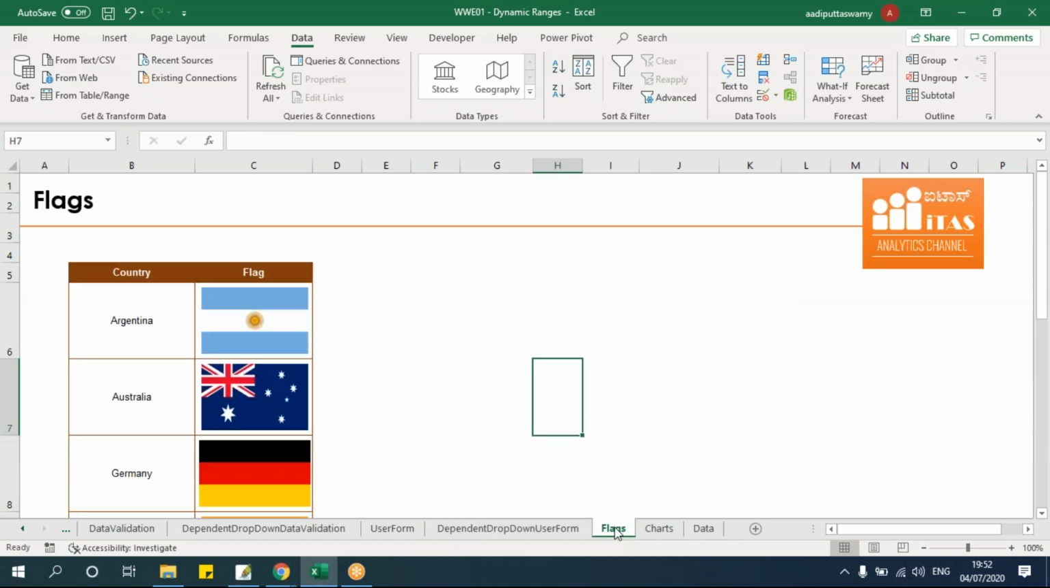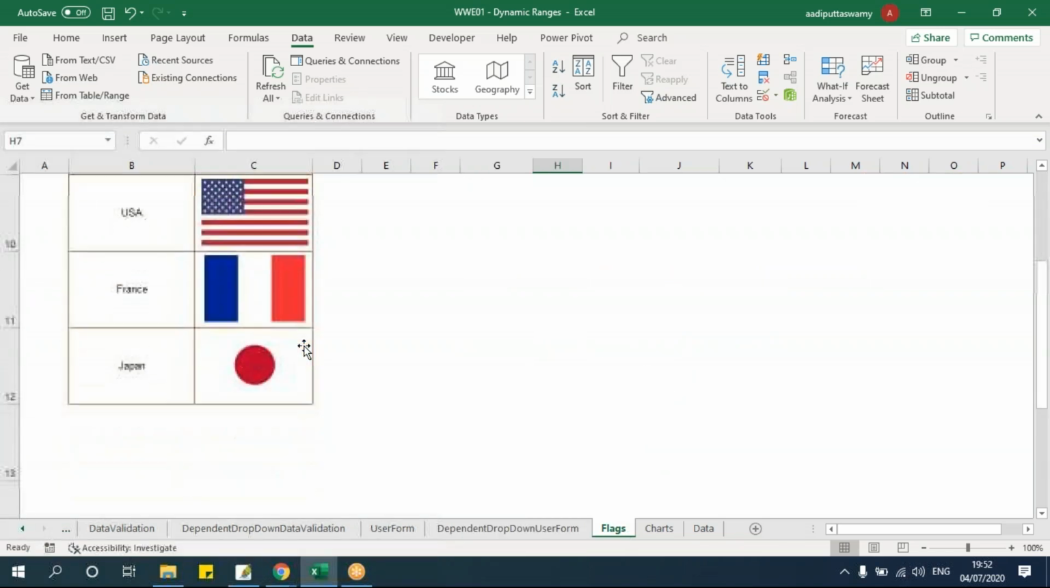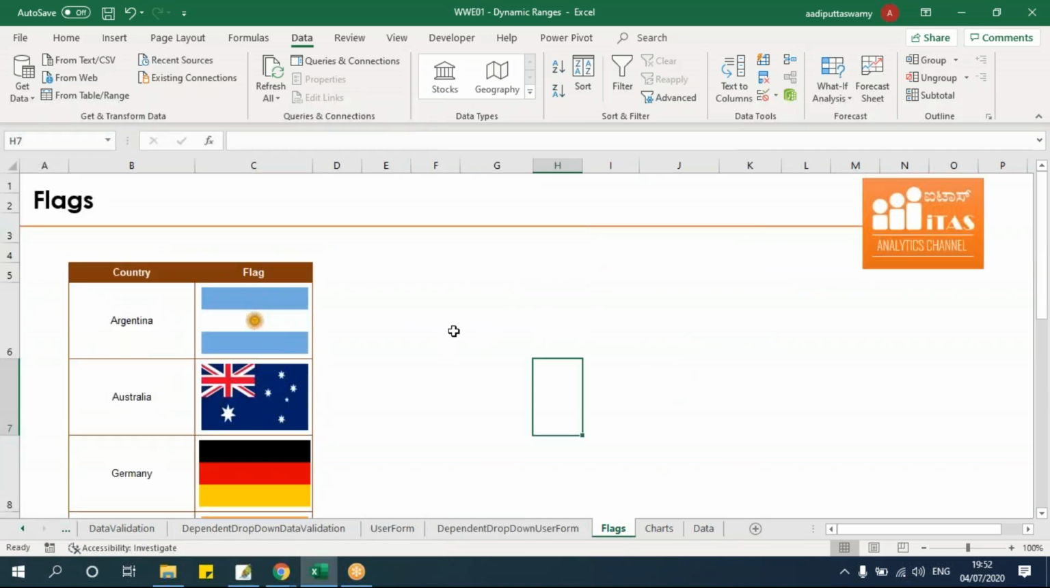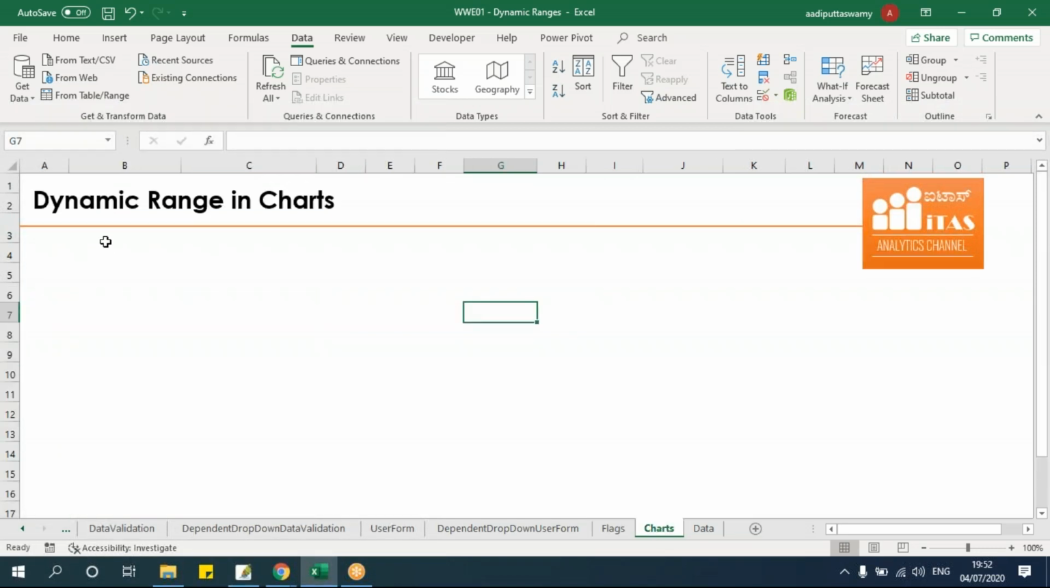Also, I'll talk about how we can use these maps. Say I have these flags. If I change the selection, then the flag has to change. And also I'll tell you how we can use this dynamic range in creating charts as well. And I have some more examples which we'll discuss in the next session.